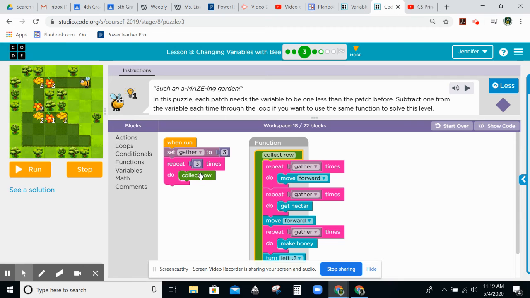But then in the next loop, when I call this collect row function, my number of get nectars and move forwards and make honey is decreased by 1. So that means somewhere in this repeat block, I need to add a line of code that subtracts 1 from the variable each time this loop is run. Since you've never seen this before, I'm going to go ahead and show it to you.